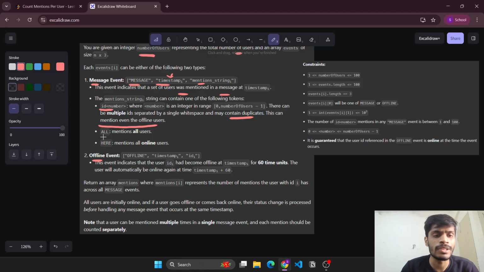The second kind of mention string that we can have is ALL. It means we are mentioning all the users that we have on the platform, all users from 0 till n minus 1. And HERE means we only need to mention the users who are currently online, so we will not be mentioning all those users who are currently offline.